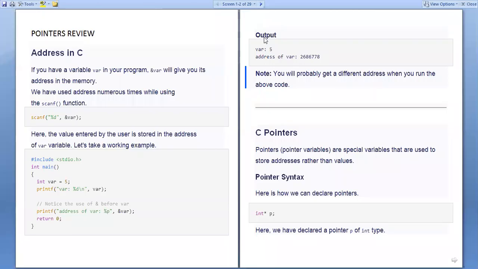So we'll have a review of pointers and structure. So let's say address in C. Think that you have a variable named var in your program. What exactly ampersand var will give you is the address in the memory. So we have used address numerous times.